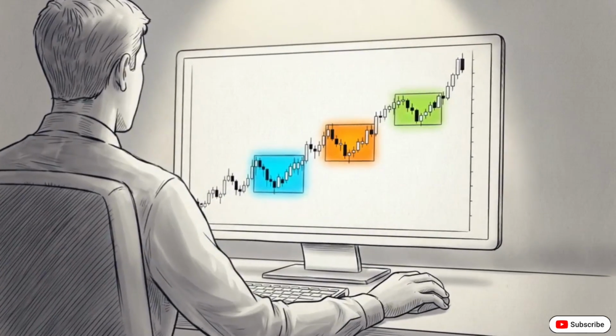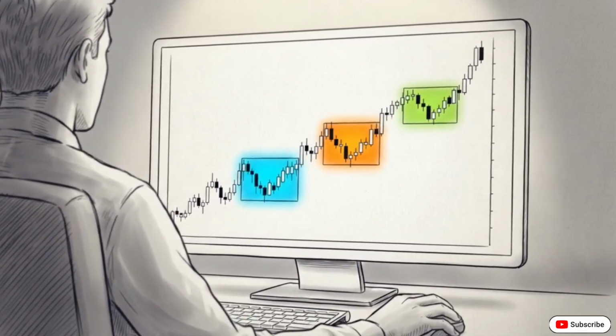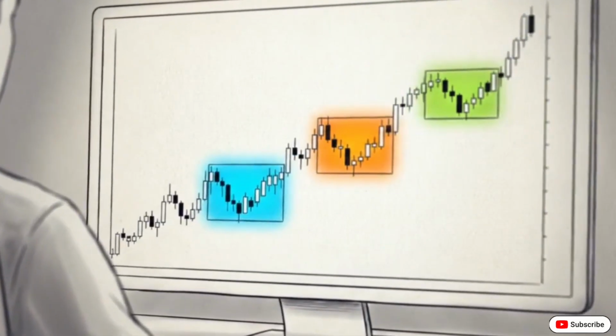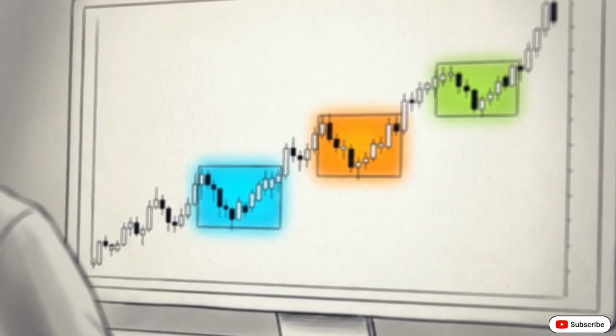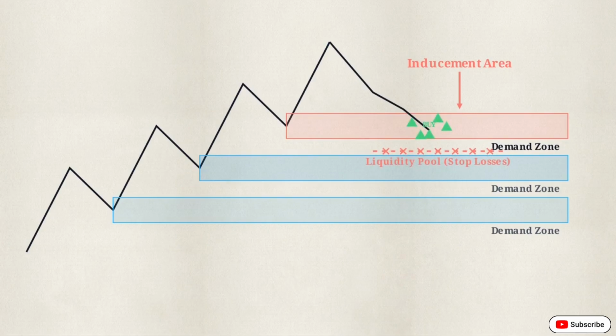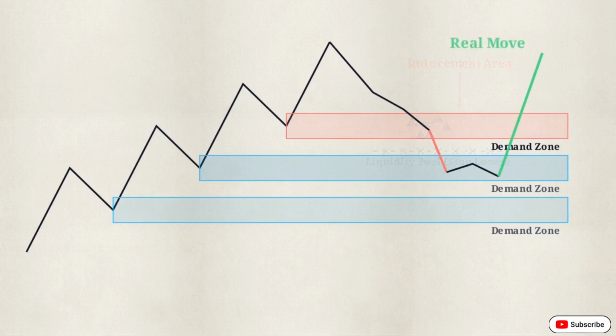When an uptrend pulls back, it creates multiple potential demand zones at different levels, leaving retail traders guessing which one will actually hold. Smart money exploits this confusion. A clean pullback generates 3 distinct demand zones, creating a multiple choice trap called an inducement area. By baiting early buyers, institutions easily collect stop losses, generating liquidity for the real move.